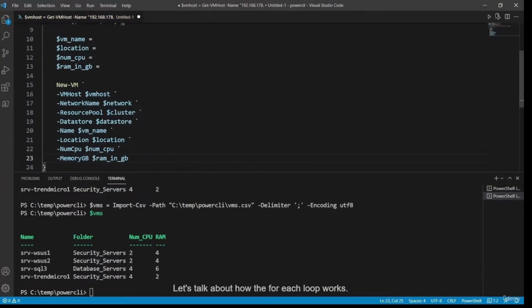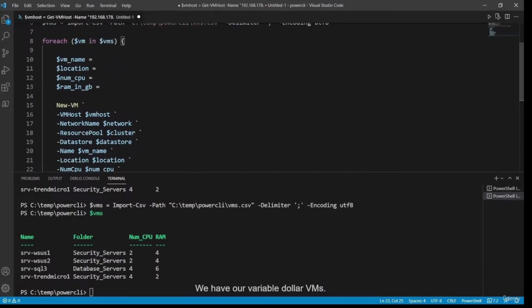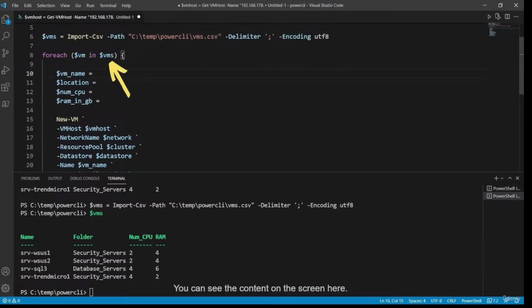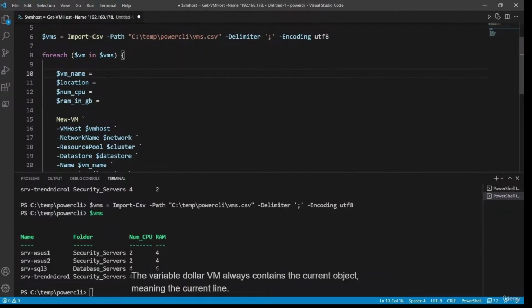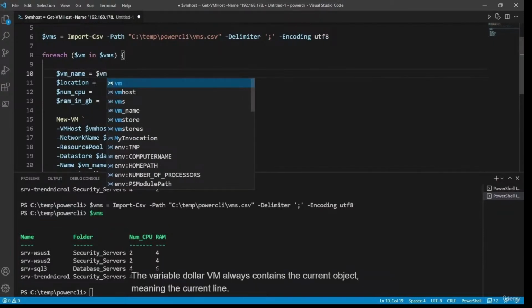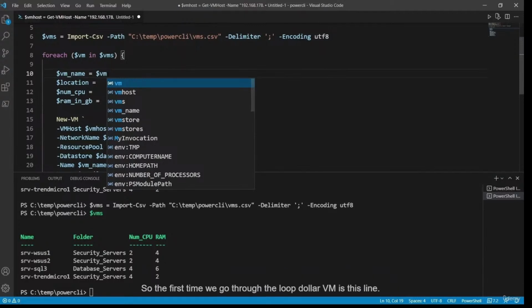Let's talk about how the for each loop works. We have our variable $VMs. You can see the content on the screen here. With for each, we go through the variable line by line. The variable $VM always contains the current object, meaning the current line. So the first time we go through the loop, $VM is this line, the second time this one, the third time this one, and so on.